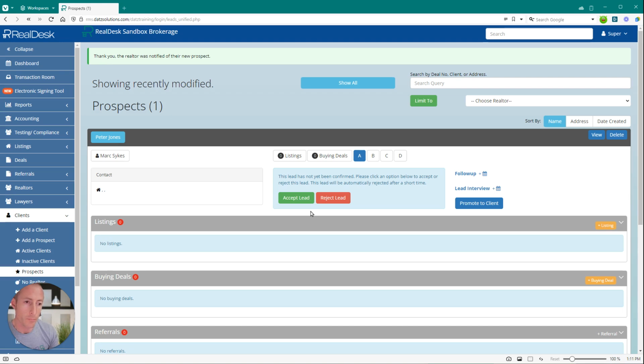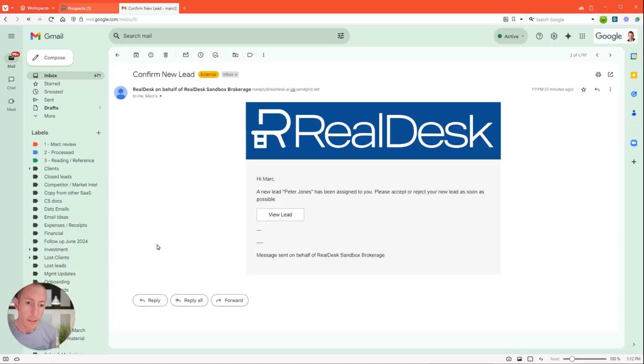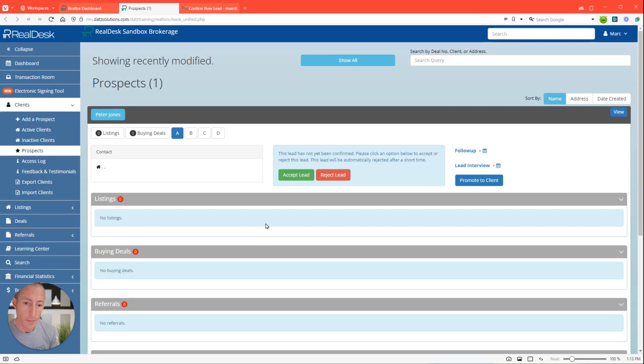agent. And this is what's different from just the agent adding people on their own. In that case, they automatically own that person and they can follow up with them as soon or as late as they wish. But in this particular case, because you're doing it from the office side, you get some control over the process. What the agent gets immediately is an email asking them to confirm a new lead that has been assigned. Clicking on the View Lead button will take them into the platform. They'll have to log in first if they're not already.